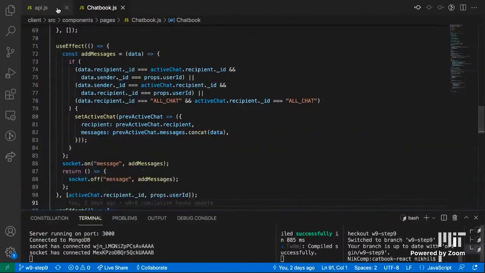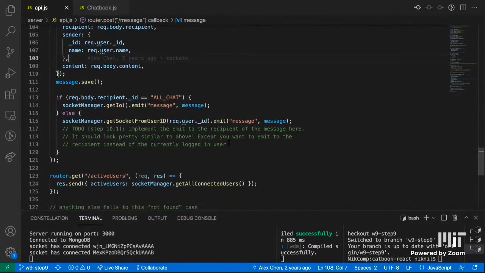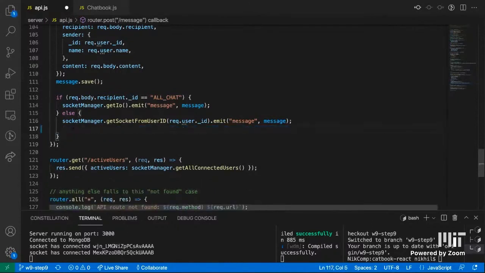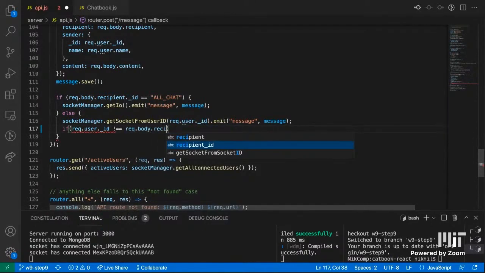And now as the last step, this thing that we left out in API.js, where we didn't actually emit the message to the person who we actually want to send the message to. So what we can do here is say, we don't want to emit the message twice. If the recipient is the same as the user, like I'm messaging myself, I only want to get one of those messages. So I can say if rec.user._ID is not equal to rec.body.recipient._ID.